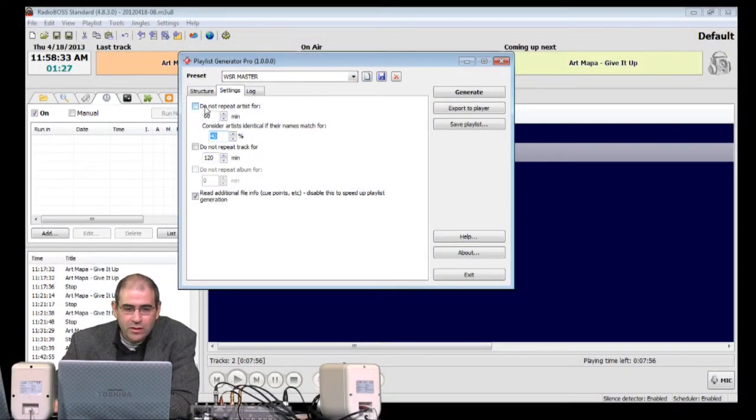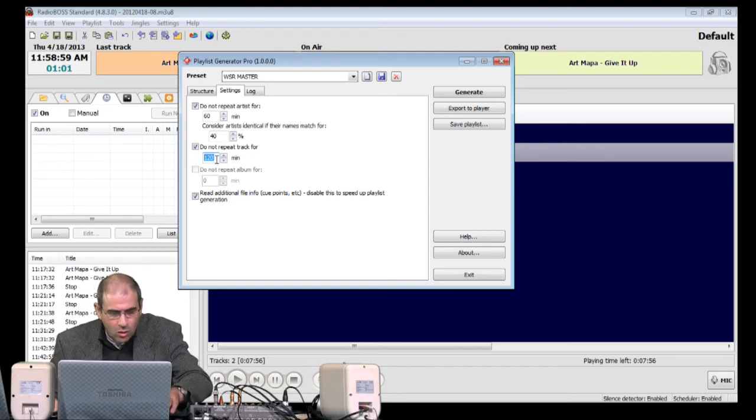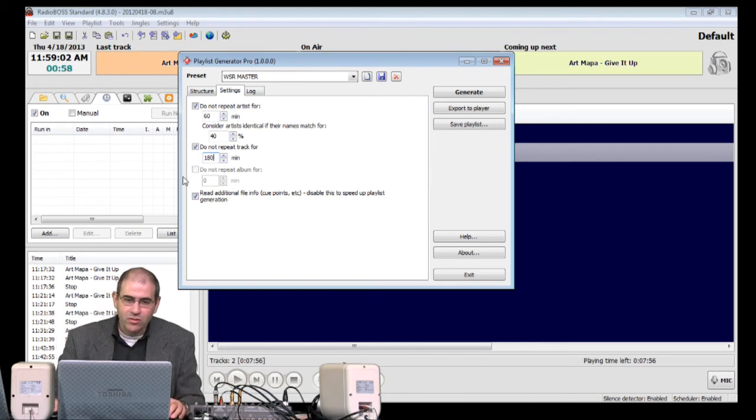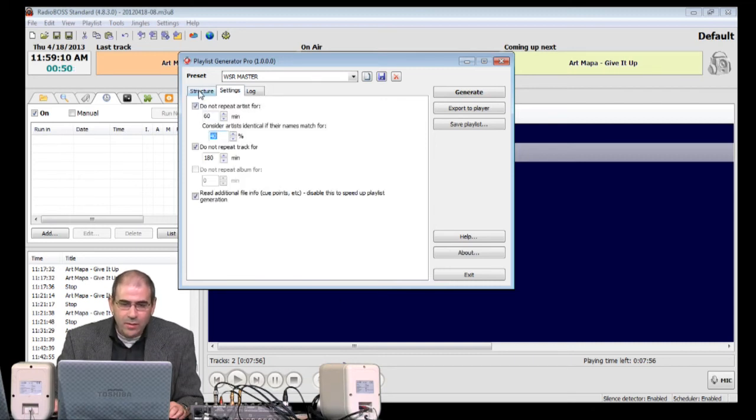First of all, it says do not repeat artist for. So yes please, and I'm going to say 60 minutes. So that means if I have a song by Matt Redman, I don't want another song by Matt Redman for another 60 minutes. And do not repeat a song for, I can make it 120 minutes, which is 2 hours, or perhaps let's make it 180, which is 3 hours. Alright, so we've got our playlist structure, our playlist length, and our separation criteria.